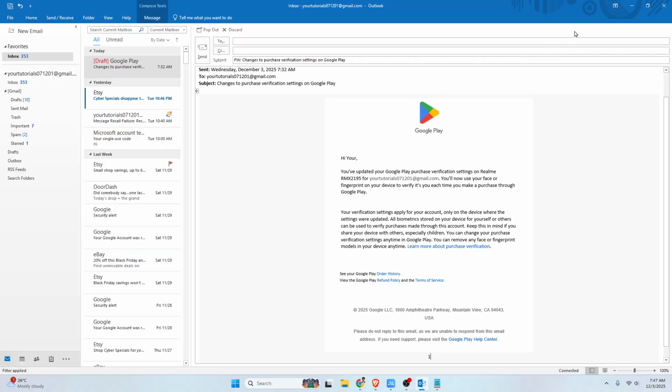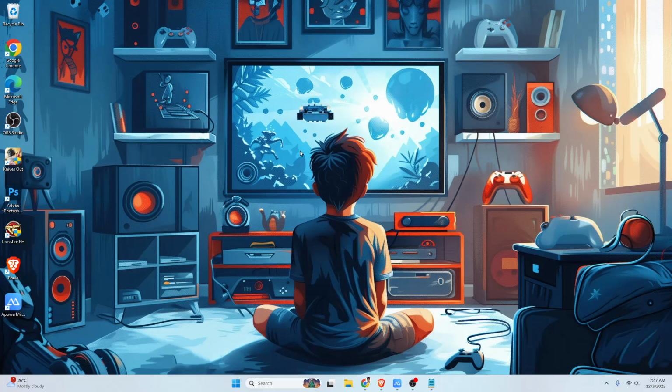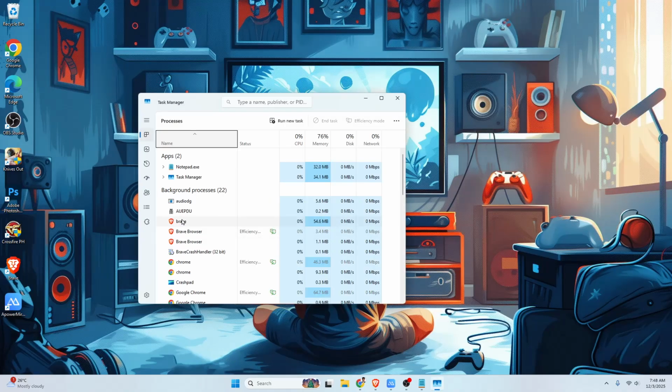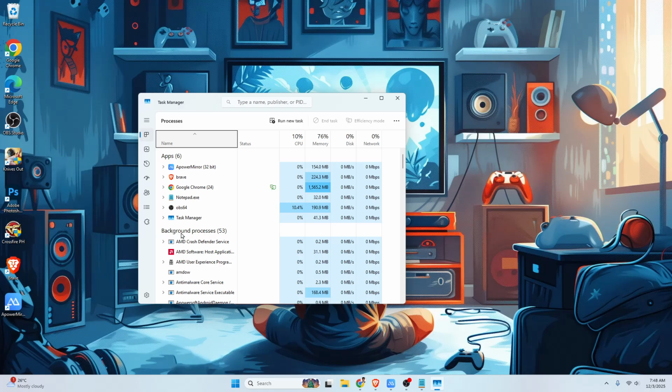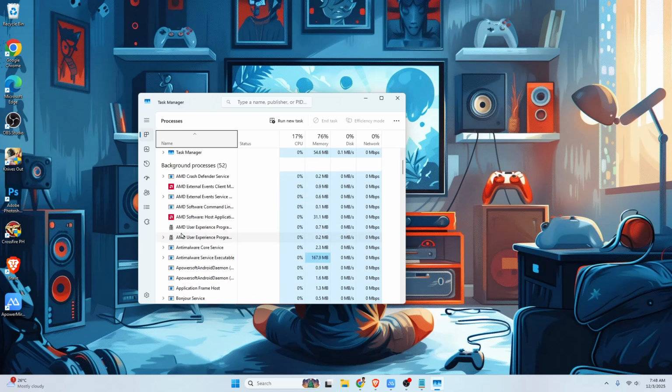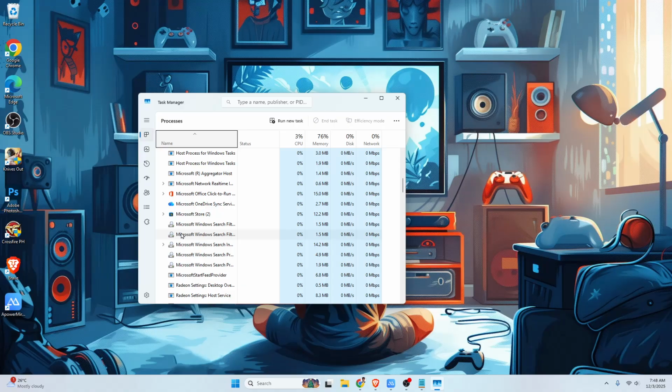Start by completely closing Outlook. Don't rely on clicking the X, because Outlook can still run in the background. Open Task Manager using Ctrl+Shift+Escape, or by right-clicking the taskbar. Under Processes, look for Outlook or Microsoft Outlook. If it appears, select it, and choose End Task so the reset commands can run correctly.